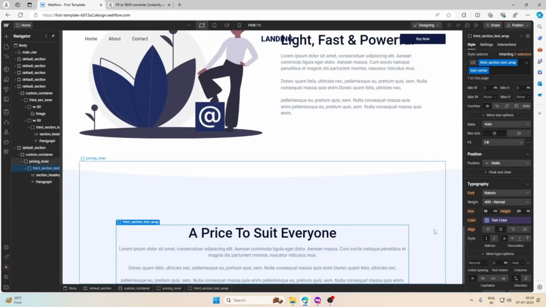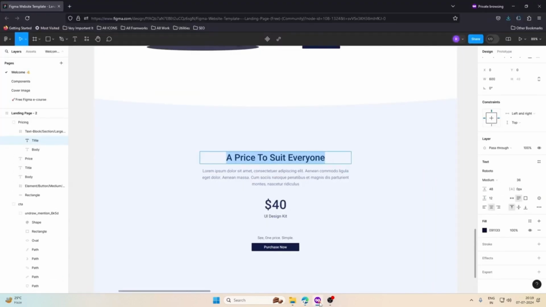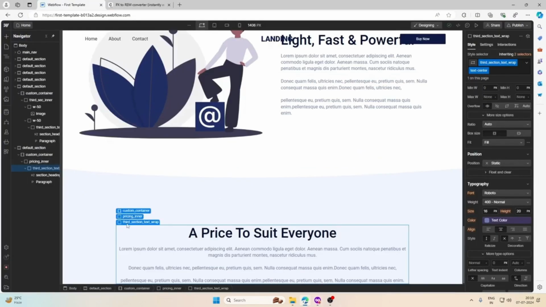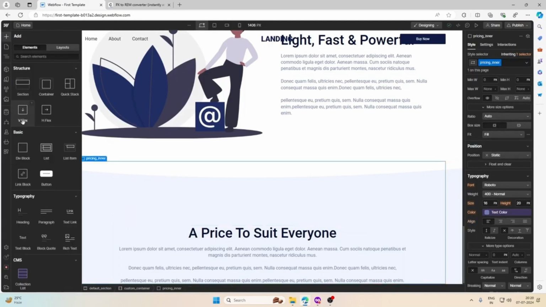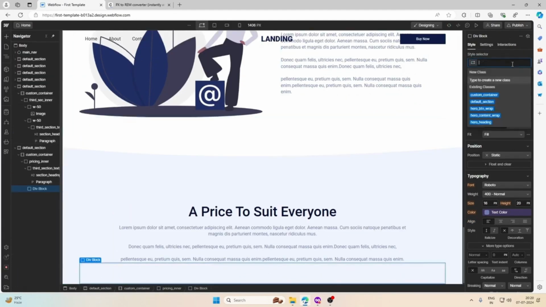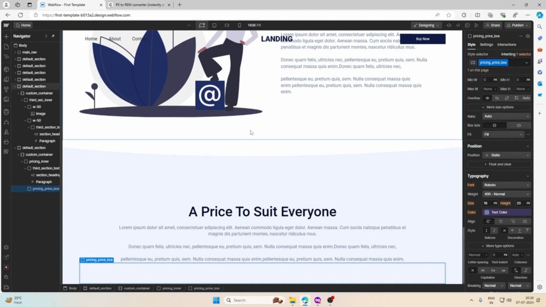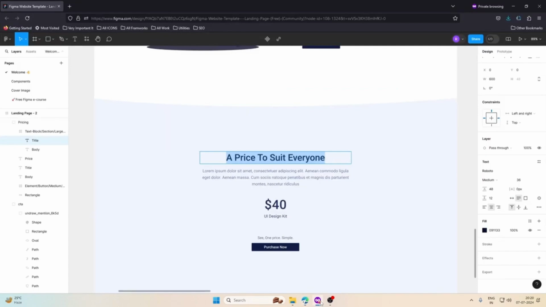Okay, so these two are done. Now I need to add a div for the price, like the amount. This is the price box which I'm creating, where I will put the amount. It's $40.